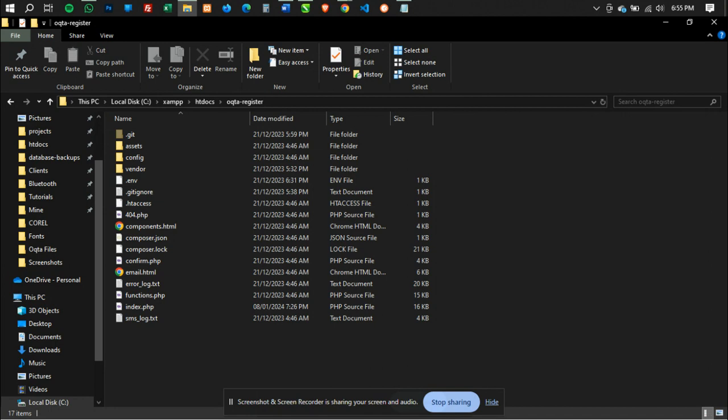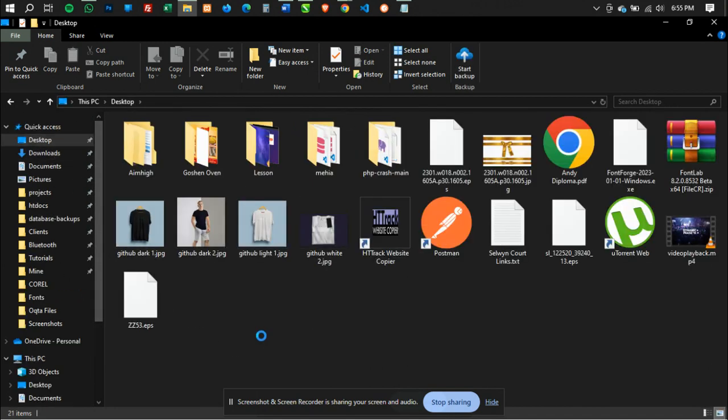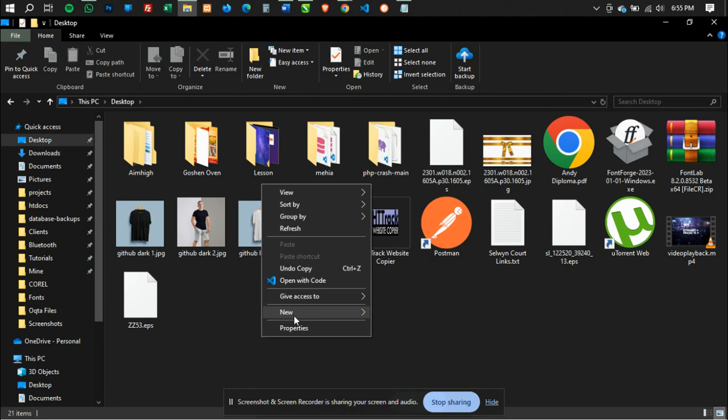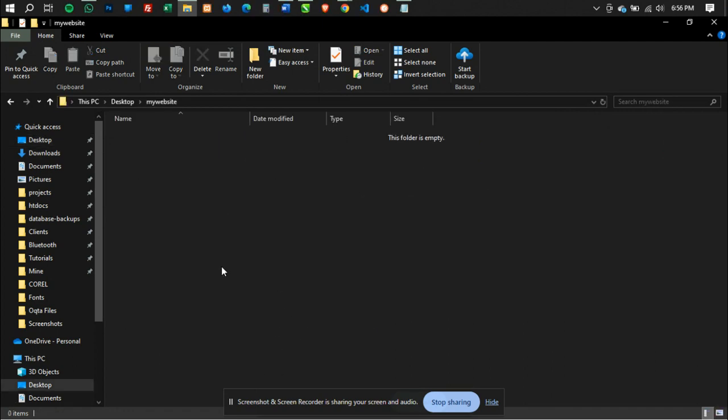Right, so those of you who are done downloading and installing Visual Studio, just go to your desktop, and then on your desktop, create a folder. Right click, new, create a folder, and call it my website. Then open that folder.